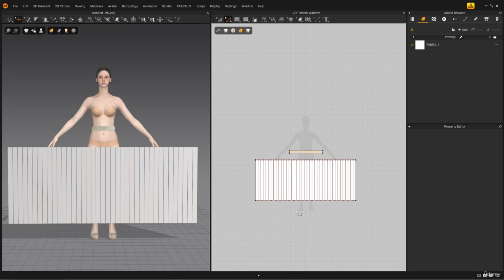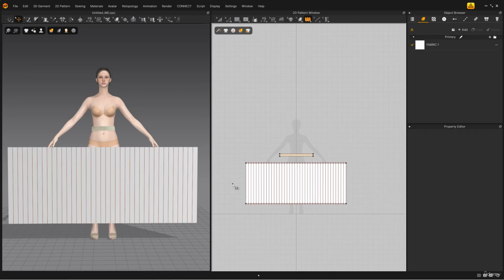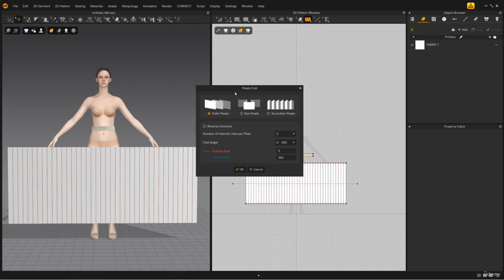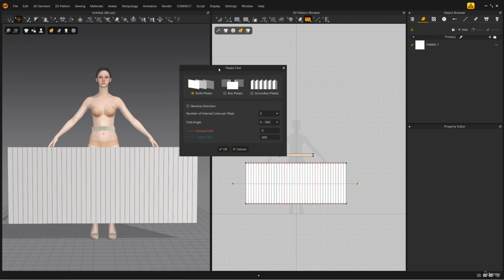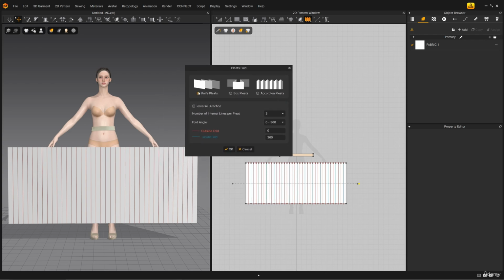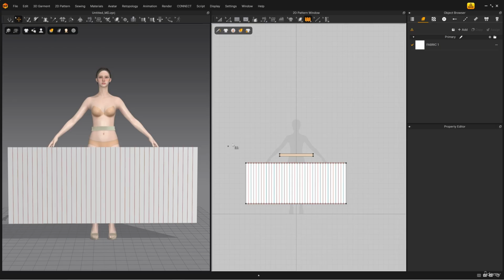Next, create the pleats. From the top toolbar, click the Pleats icon and select Pleats Fold. Click once on the left edge of the skirt pattern, then drag to the right edge and double-click to open the dialog box. Select knife pleats and set the number of internal lines per pleat to 3. Click OK to create the pleat lines.